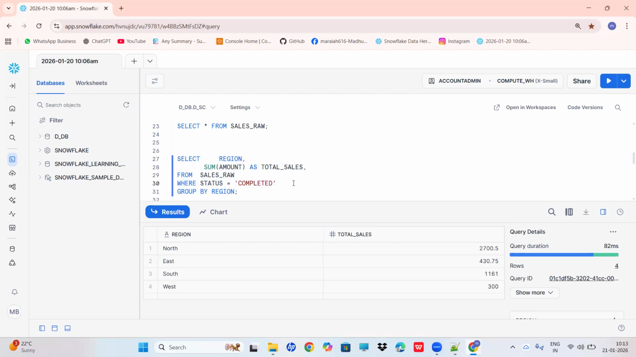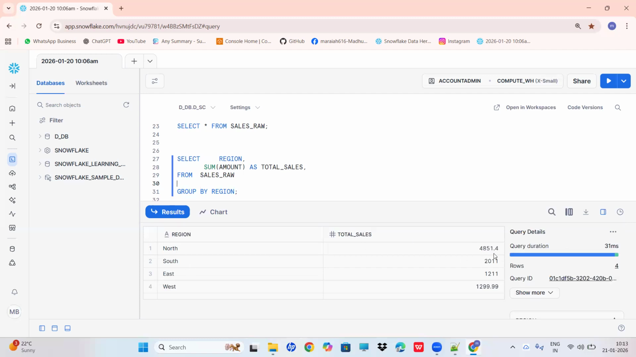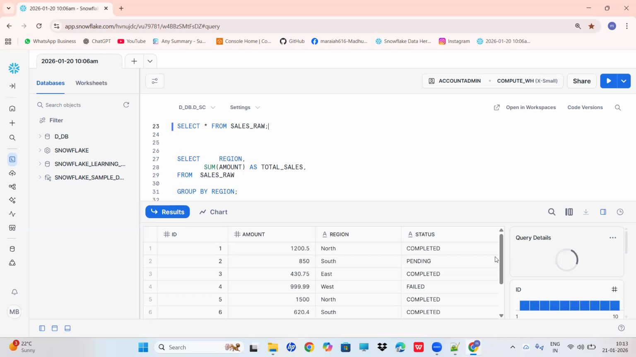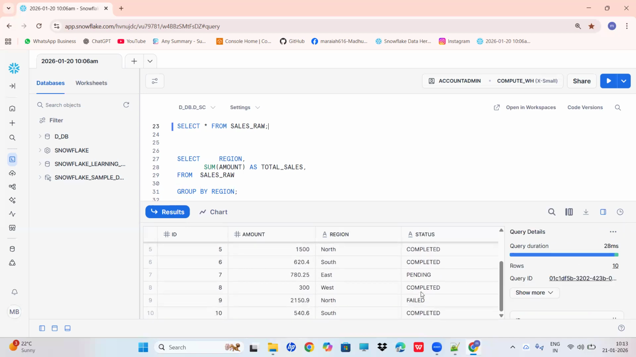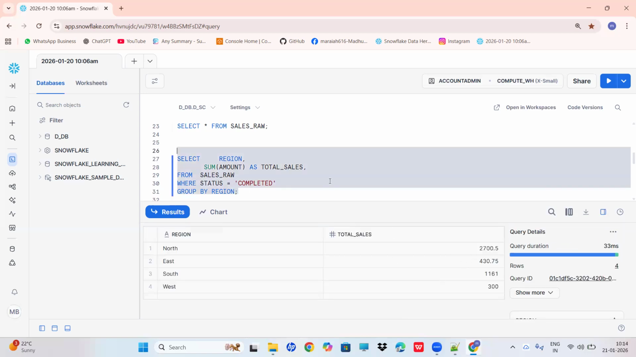Suppose if I remove this where status is completed, it will give, see, 4851, but it is giving the entire data. Even pending and failed are included, but I don't need those. I need only where status is completed. We can give pending or failed also, but now we are giving where status is completed. This is what I'm finding from this table.